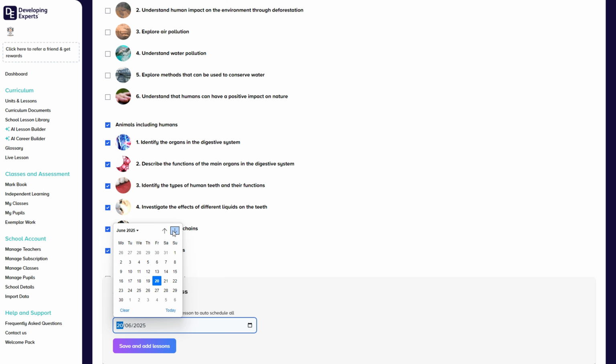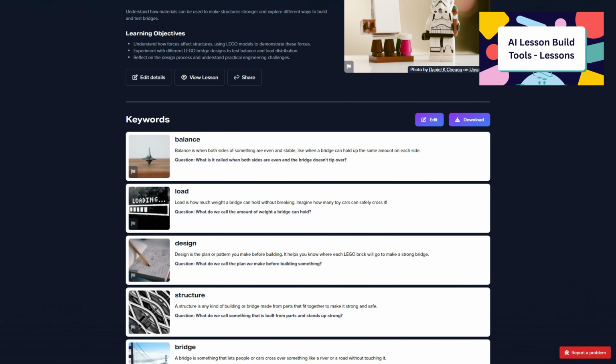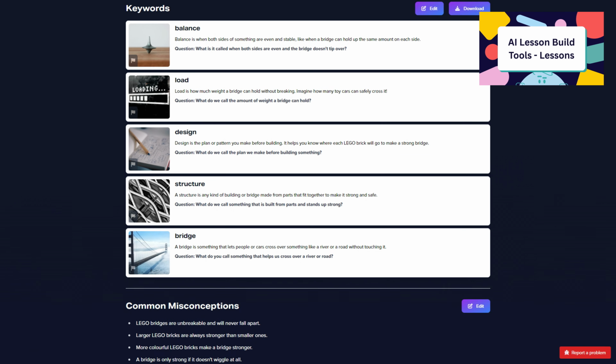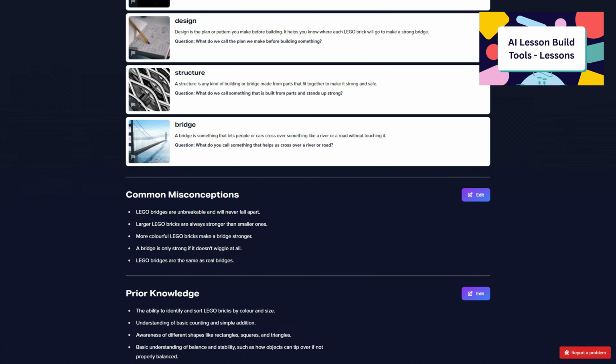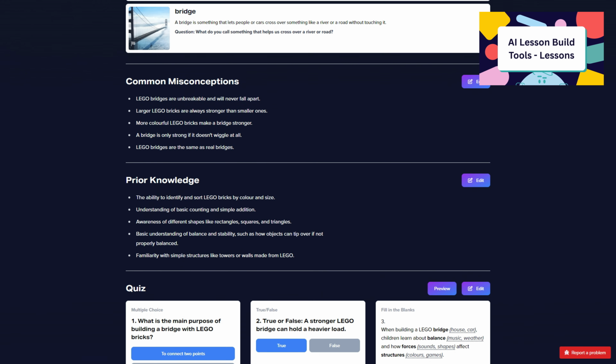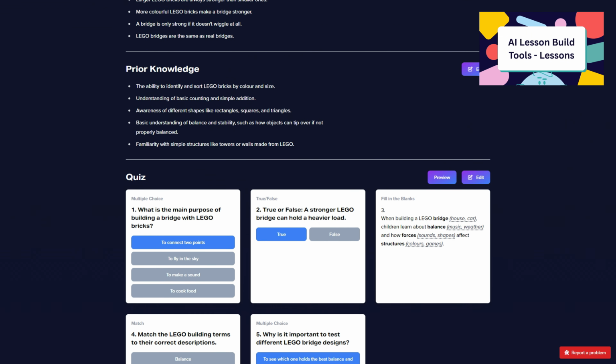This means pupils will be able to access the lessons, videos, quizzes and games through the pupil zone once you've taught the lesson. Any lessons created using our AI lesson build tools will also be included in the assigned lessons section. If you want to know more, check out our AI lesson build tool video.